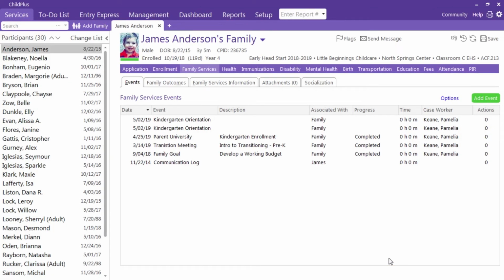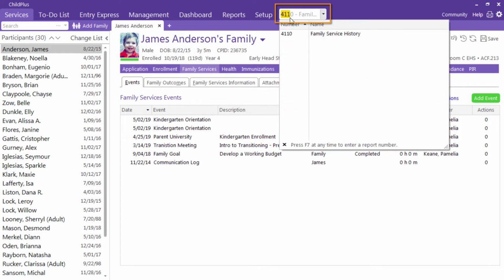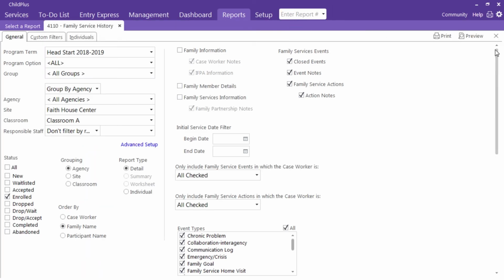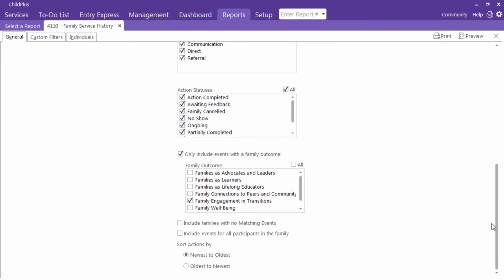Each program can customize which fields should appear with an event. Complete fields per your agency's policy. Report 4110, the Family Services History, will allow you to monitor which of your events or other activities have been connected to the family engagement and transitions outcome.